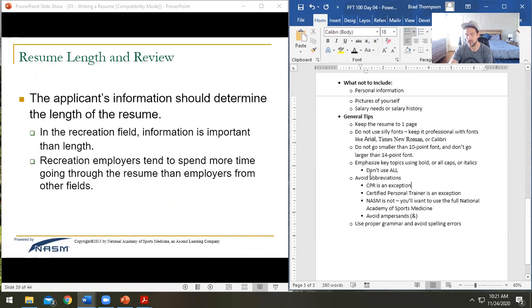Emphasize, right? Like I said, using those. Avoid abbreviations. CPR can be okay. CPT is an exception. That's okay. NASM is not. Use National Academy of Sports Medicine. And avoid ampersands. We never ran into this, but do not use and symbols, right? This is definitely not something you want to do.